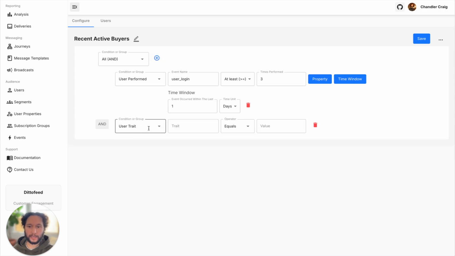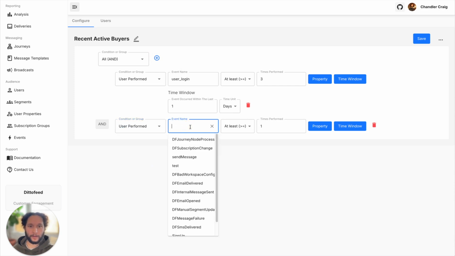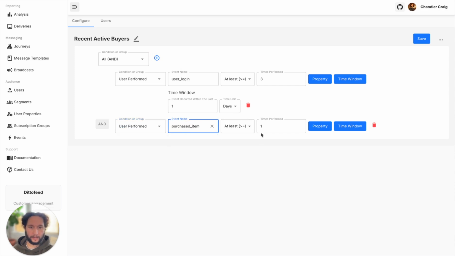Now I'll repeat similar steps here by selecting User Performed and adding a relevant event name. I'll use Purchased Item and make the times performed at least 1. I'll add a time window of 1 week. Hit save and you're done.